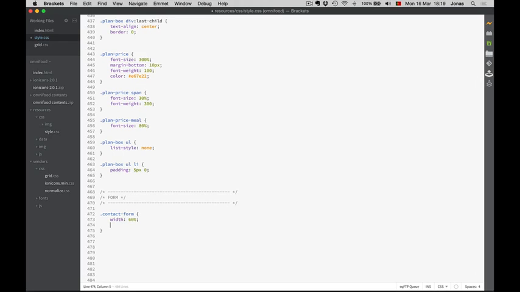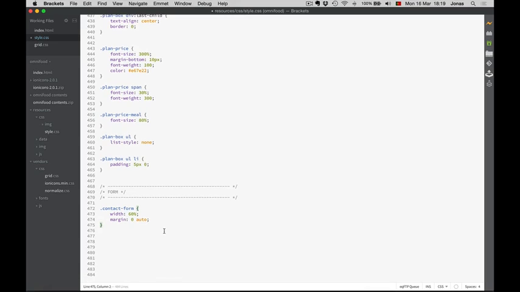And we could use that technique where we say that we want the left margin to be 20%, which is half of the difference between 100 and 60. But in this case, I want to format it the other way that I showed you before, which is saying that the margin top and bottom should be 0 and auto on left and right margin. So this will center this contact form inside of its parent element.